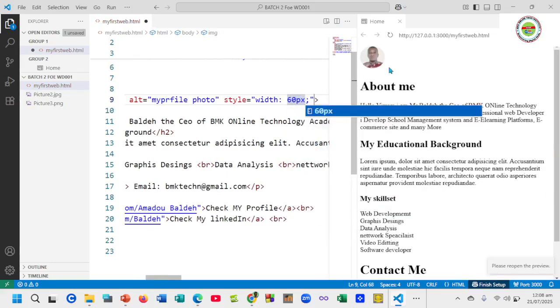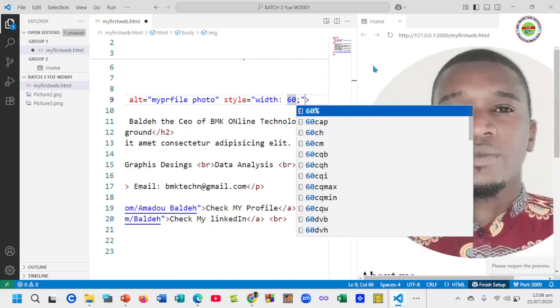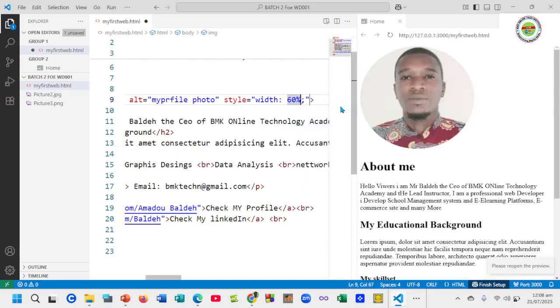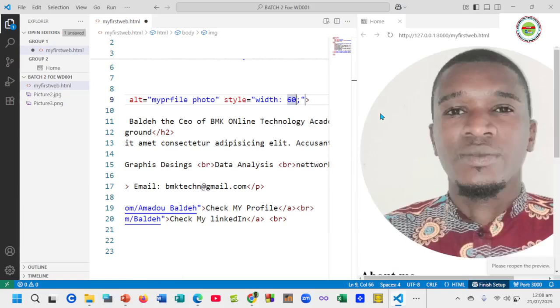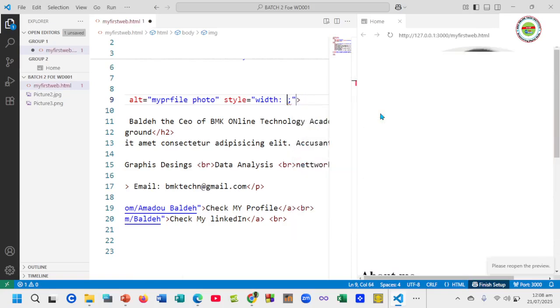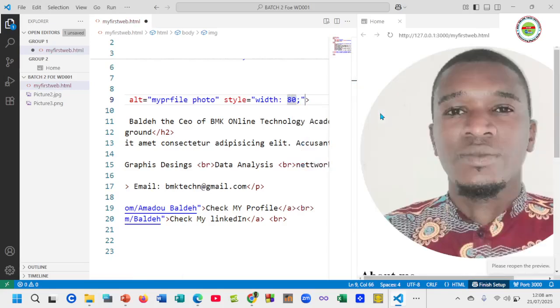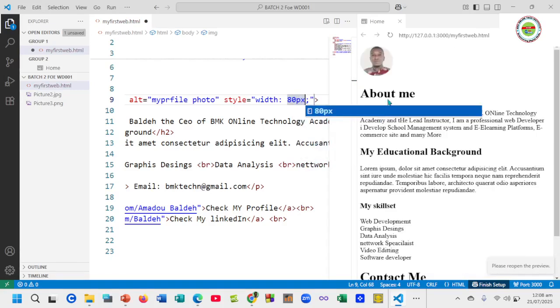You can see how it is small, right? So in the aspect of this width, we can use pixels, we can use percentage, and so on. You can see I can just use 60%. You see how it is if I use 60%. I can also change it, but I prefer using pixels, so I'll just make it 70, 80 pixels. Okay, and that's it. So you can see the image here.